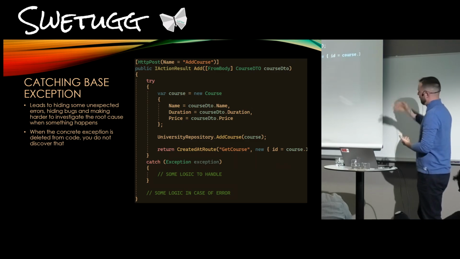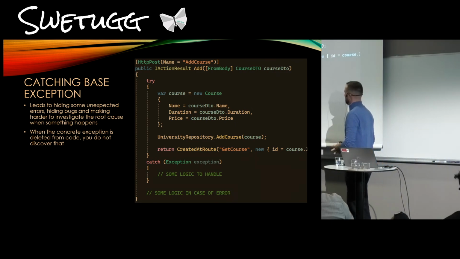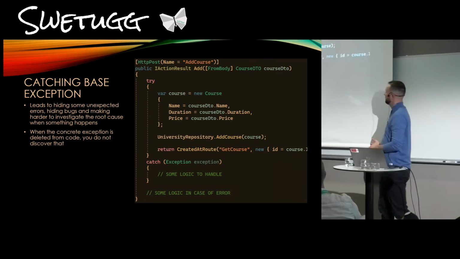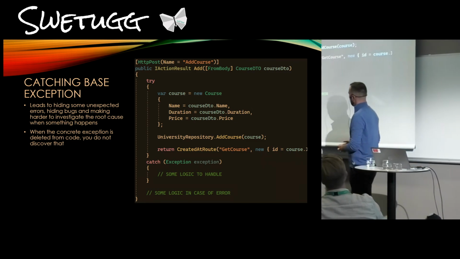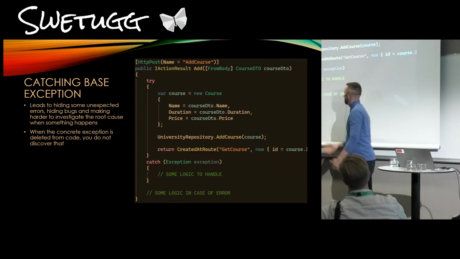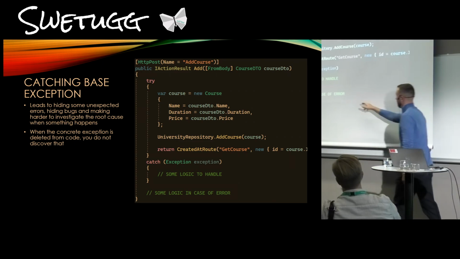So let's say you have some code, doesn't matter, I put there an example of creating a course in the university repository, so it's some university management, and then you are catching the base class, so the top level exception, and here you have some logic to handle, let's say, and here's some logic in case of error.